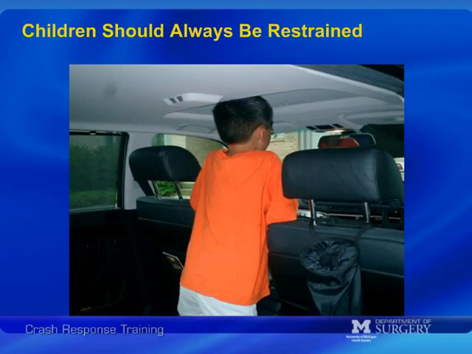Now, while it's important to have the child in the back, it's also important to remember that children should always be restrained. I'm sure all of us have driven around and seen children sort of standing around or jumping around in the back of a vehicle. This is a very dangerous scenario.